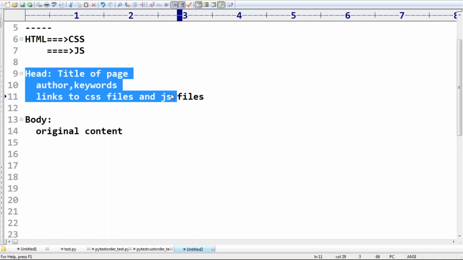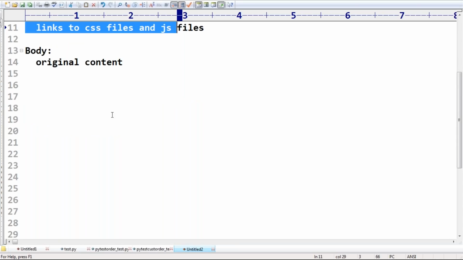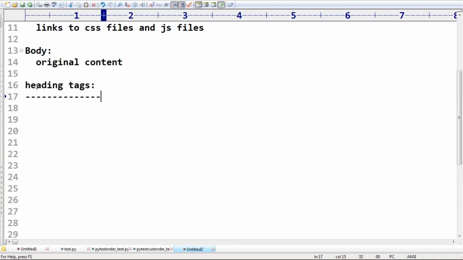Now, sir, just let me show. Yesterday I covered heading tags also. What are the various heading tags we covered? HTML contains 6 heading tags, very simple: H1, next H2, like that 6 heading tags are there, H1 to H6, right?